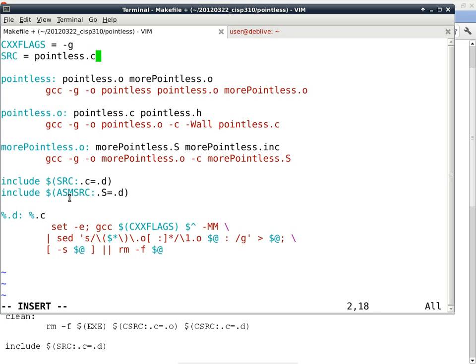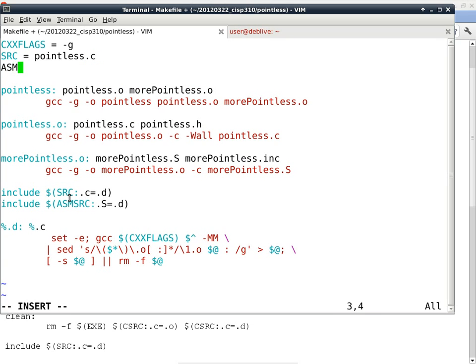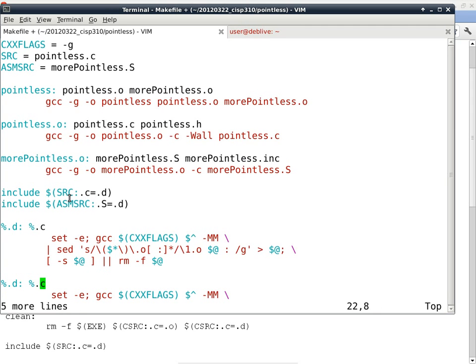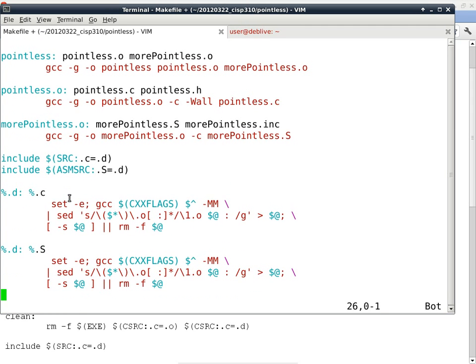Okay, so pointless.c is the only C source file here. Our only assembly source file is pointless.uppercase S. And so now this part should work. But I also need to replicate this rule. In other words, I need to do the same thing, except this time it applies to .uppercase S. How do you do that?